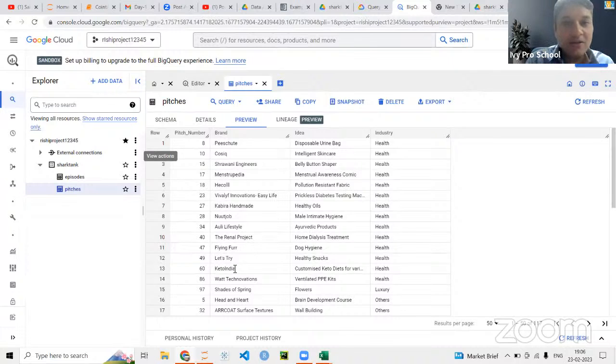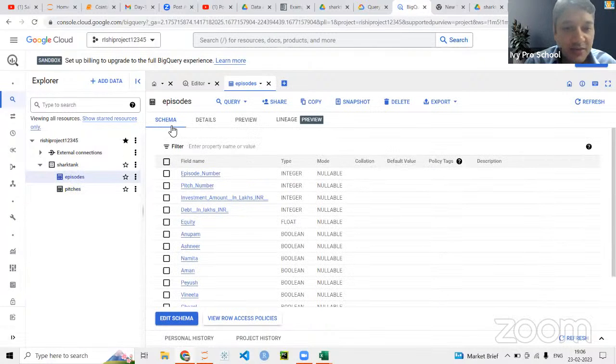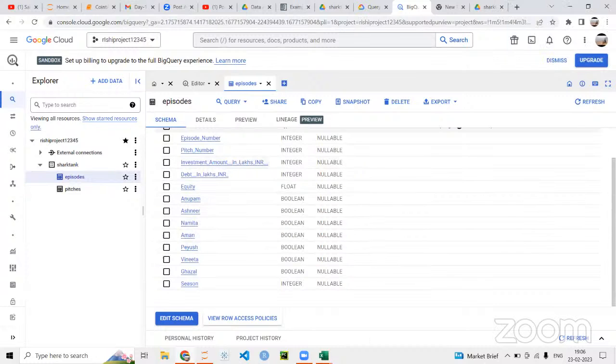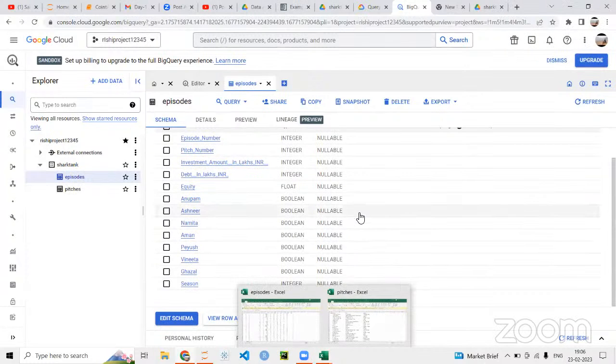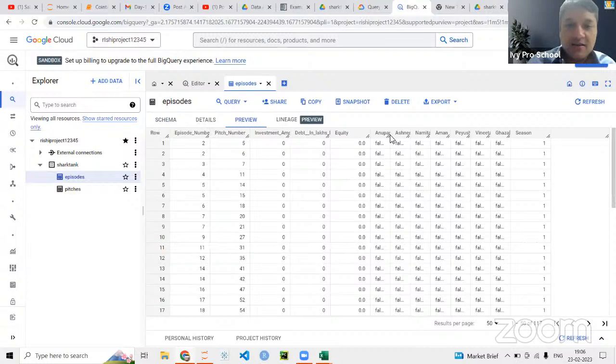Now, how do we verify whether the episode table that we imported is correctly imported or not? Click on the episodes table, perfect. It'll then show you the fields and the data types of those fields. Yes, these are all the fields. And then you can also preview the data as well. How do you preview the data? Perfect. And you can see, if you notice here, by the way, false, false, false.